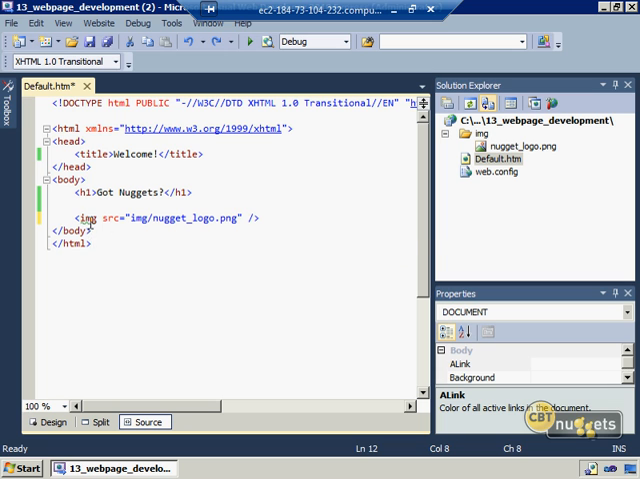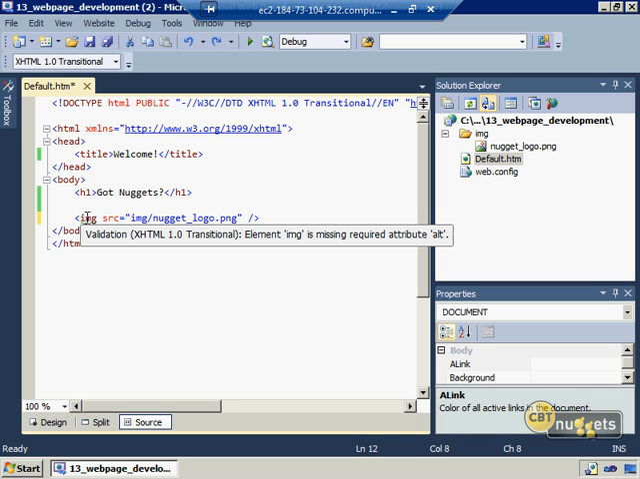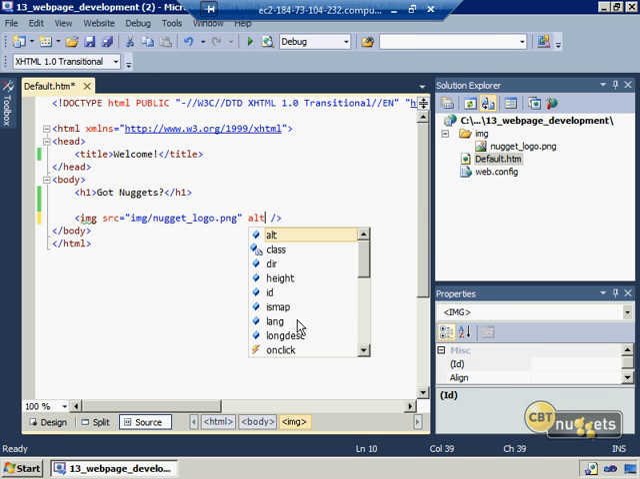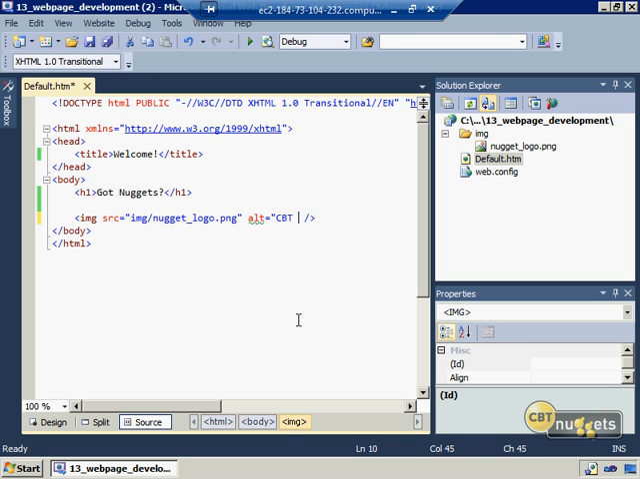Now another thing we can do here with the image tag is that you'll notice it's got a little green squiggly line. If you hold your mouse over it, it'll tell us element image is missing required attribute alt. And the alt just gives us some alternate text in case the link to the image is ever broken. It'll show this text. So let's just call this CBT Nuggets home page, like so. And now everyone should be happy.